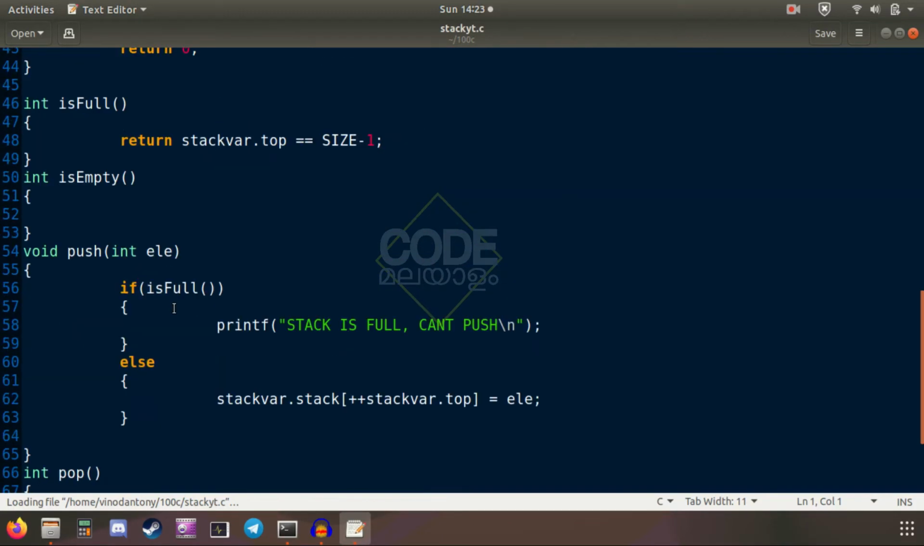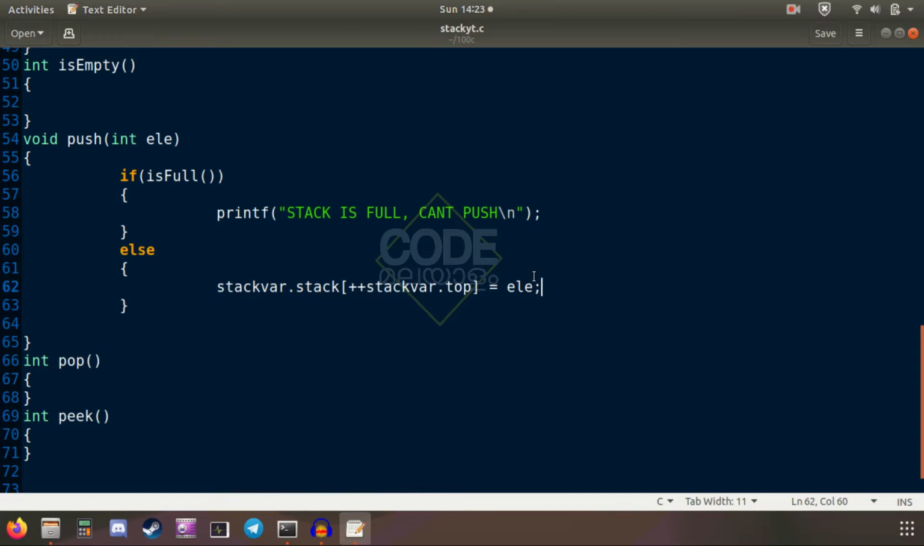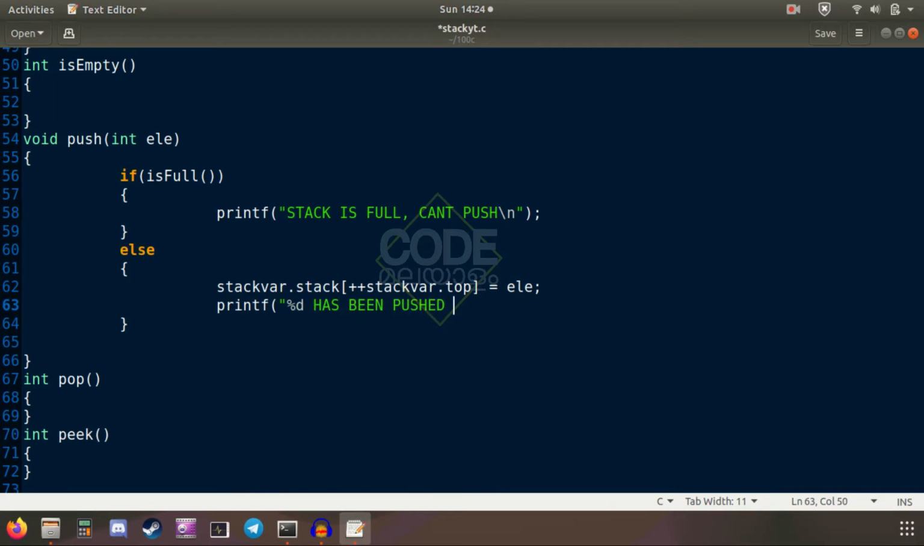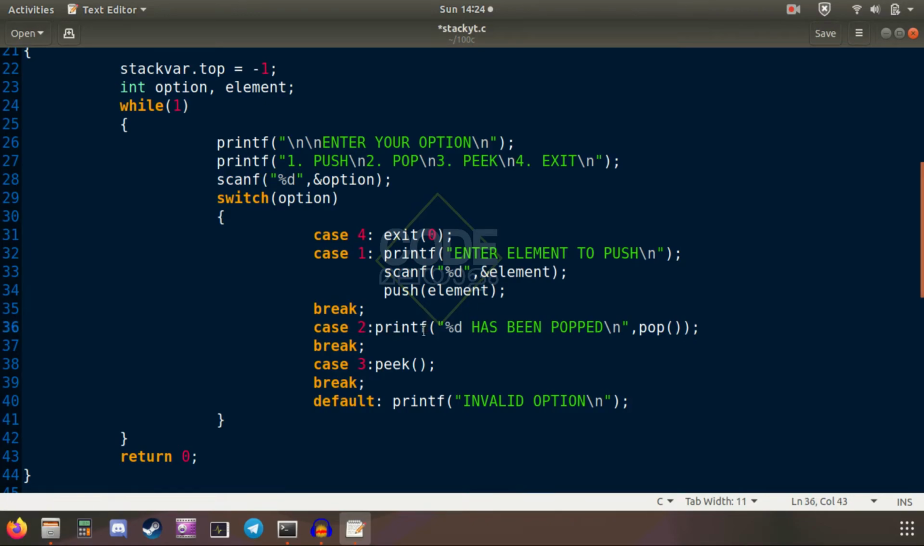I also want to show that it got pushed, like confirmation. So I'm going to put a printf over here and write %d has been pushed. All right, it's just a confirmation message. Okay, since push is working fine, let's move on to pop.